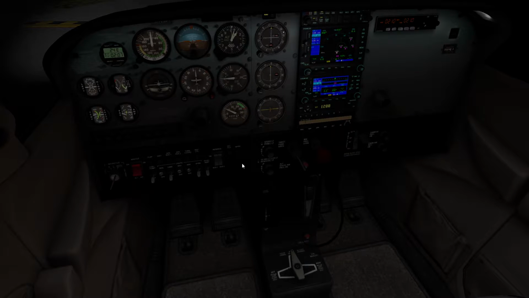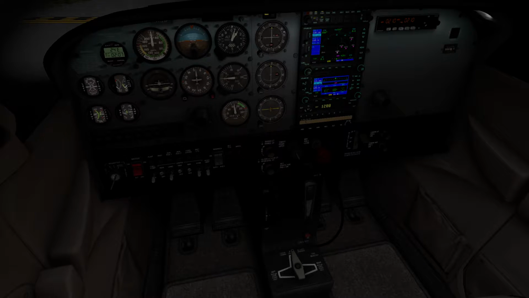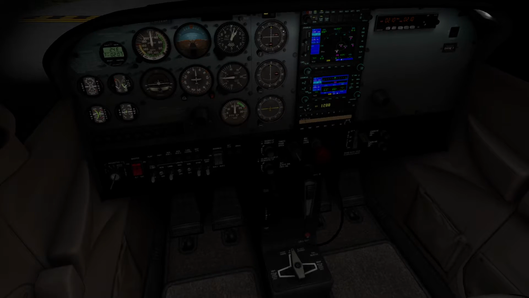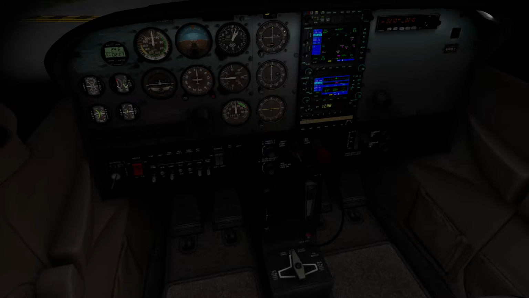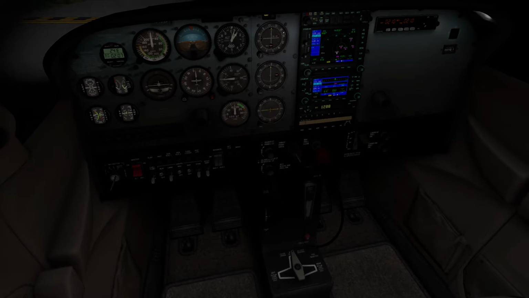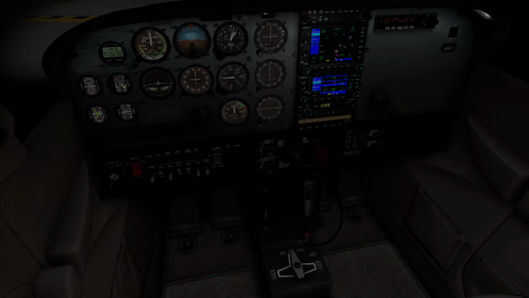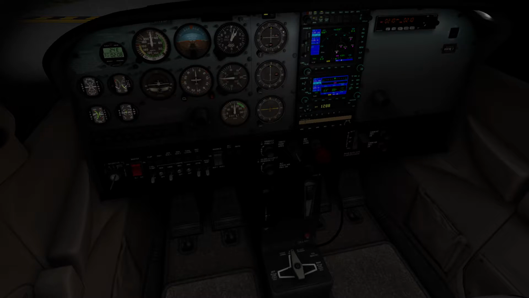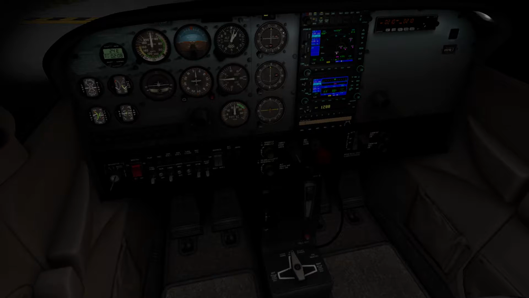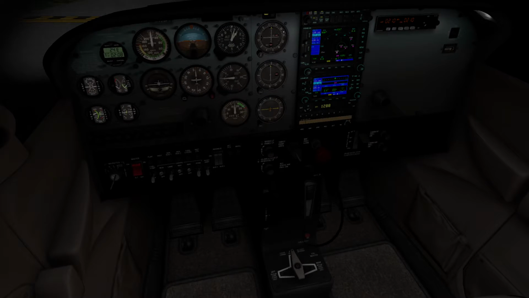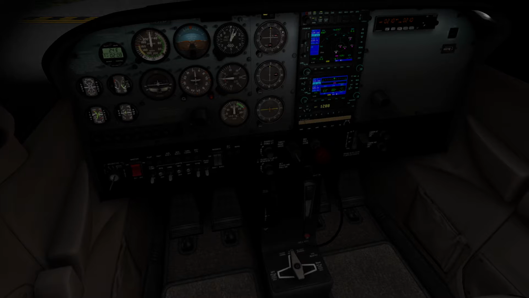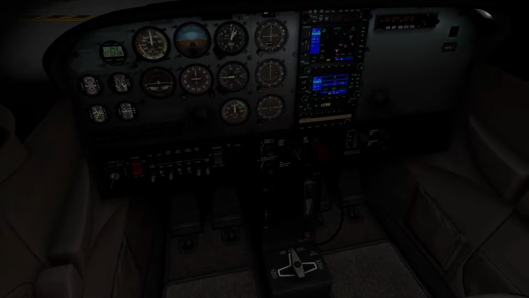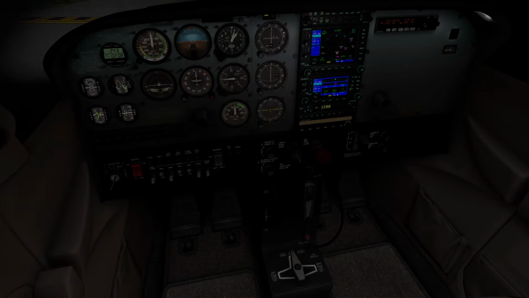Alright, time to begin the run up. 1800 RPM. Alternator, ammeter. Alright. Mixture check, full rich, suction. Yeah. Oh wait, what's that? Yeah, that's the annunciator panel. Don't think we have that on this plane. We'll look around just in case. I'll just mark it as such.